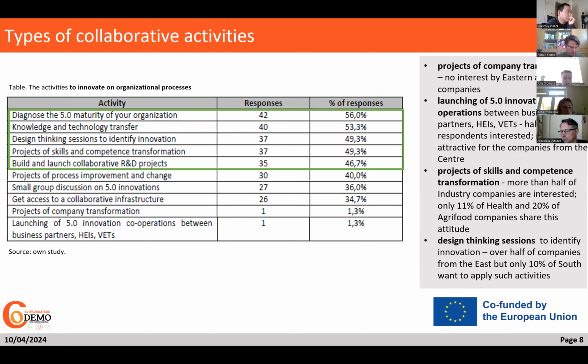About half of those surveyed also indicated the following activities: design thinking sessions to identify innovation projects of skills and competence transformation, and build and launch collaborative research and development projects. The last question in this part of the questionnaire was related to the identification of the resources the respondents would like to share or exchange.